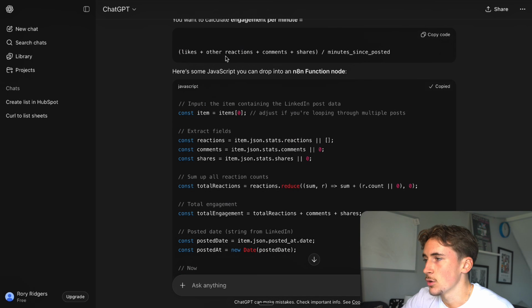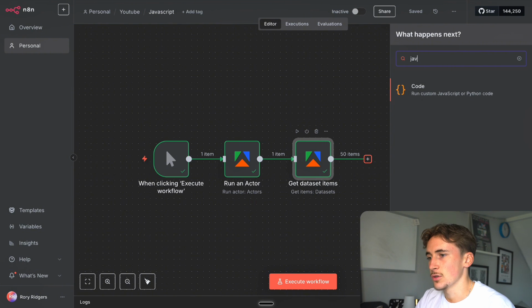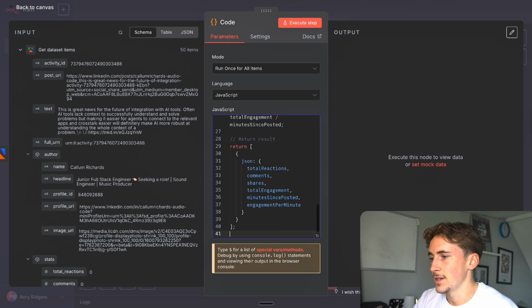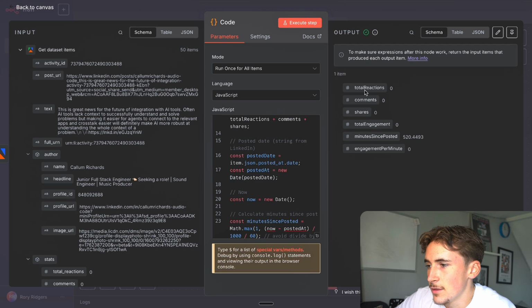Okay, cool. So we're just going to copy this, come back over, and then put down the JavaScript node. You can just type in JavaScript, or it just calls it a code node in n8n. Delete this demo information, and then just paste in that JavaScript that ChatGPT gave us. And if we execute step, okay, this is what it's given us.